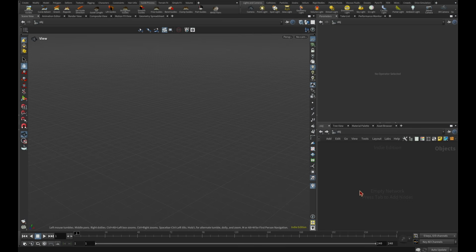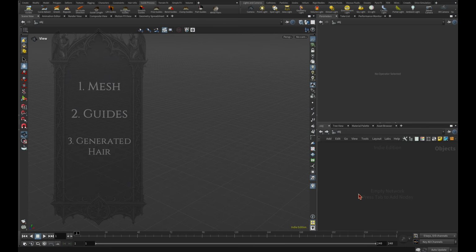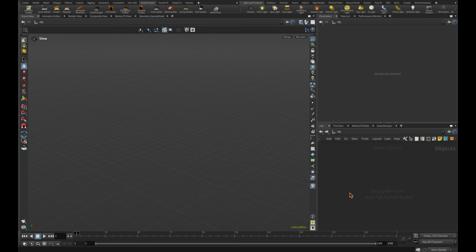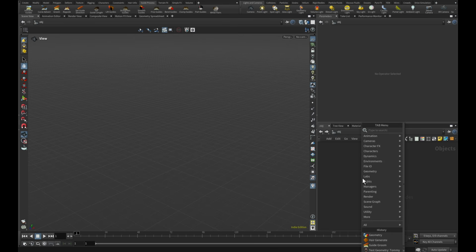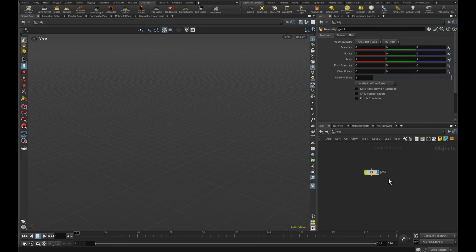Alright, let's get started. In order to do hair grooming, we need three things: the mesh, the guides, and then the generated hair itself. So the first thing we do after we open Houdini is to import our mesh. So in order to do that, we're still in the object level. So we press tab and then we type in geometry. This is the geometry node.